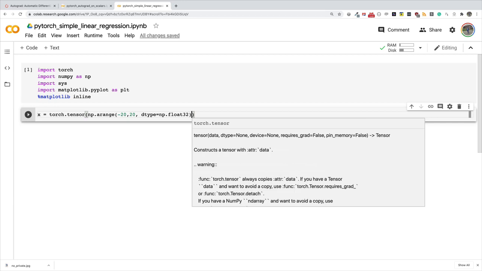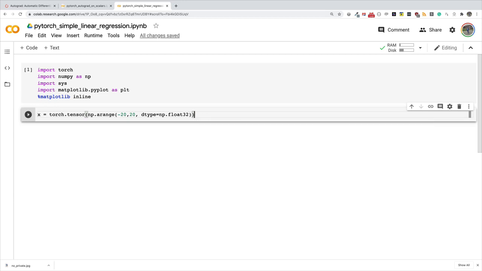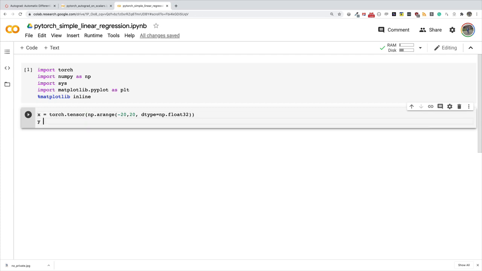Take note of the fact that I am setting the data type on the numpy array, and the PyTorch tensor is going to inherit that data type. Okay, and then I'm going to create my y, which is the dependent vector whose values depend on the values in the x vector, and the relationship between them is x times 9 divided by 5, which is also equal to 1.8, plus 32.